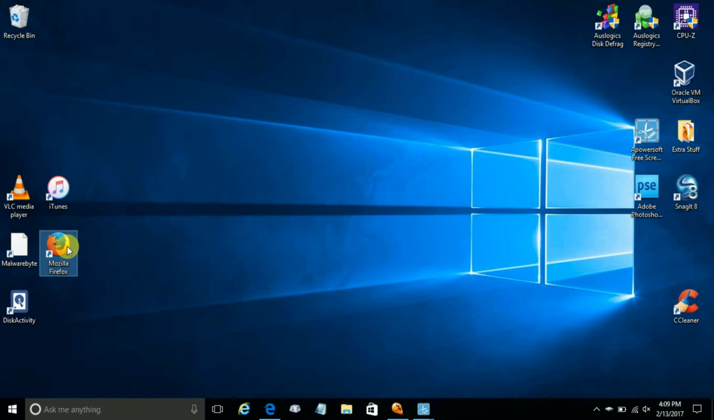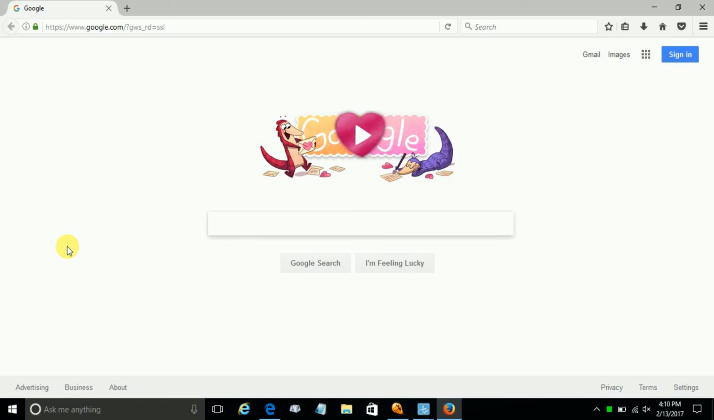I like it right here personally. And when you double click, it'll open up Firefox. And in comparison to Microsoft Edge, it opens up about the same speed.